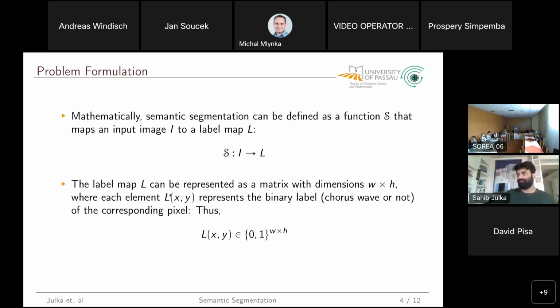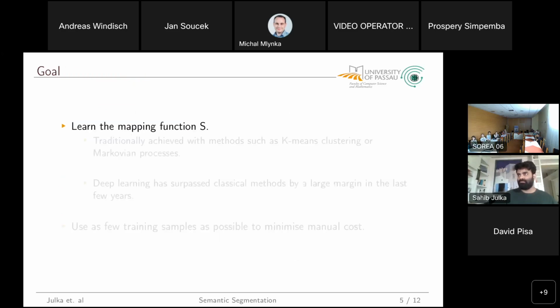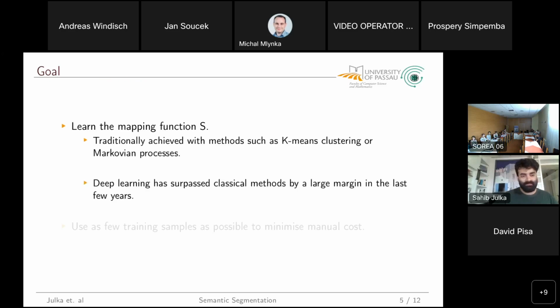And the label map can be represented basically as a binary matrix, with dimensions width cross height. So our primary goal in this use case, I would say, is to learn this mapping function. Traditionally, it has been achieved with methods such as clustering methods, such as k-means, or Markovian processes. However, in the last few years, deep learning has surpassed these classical methods by a large margin.